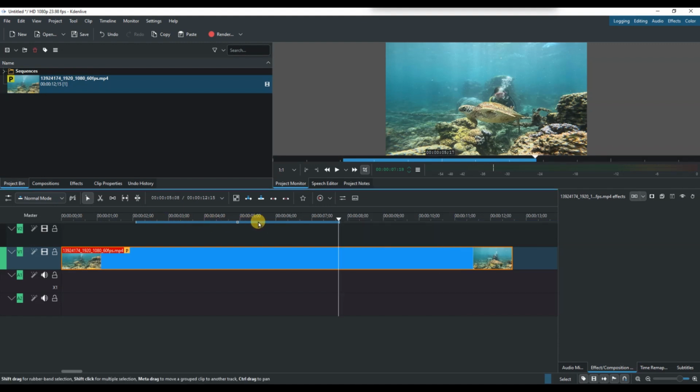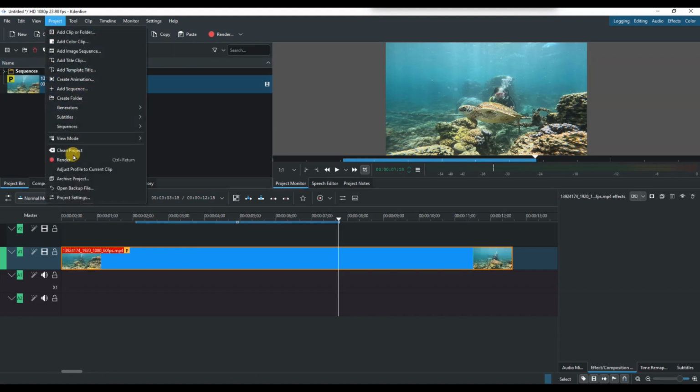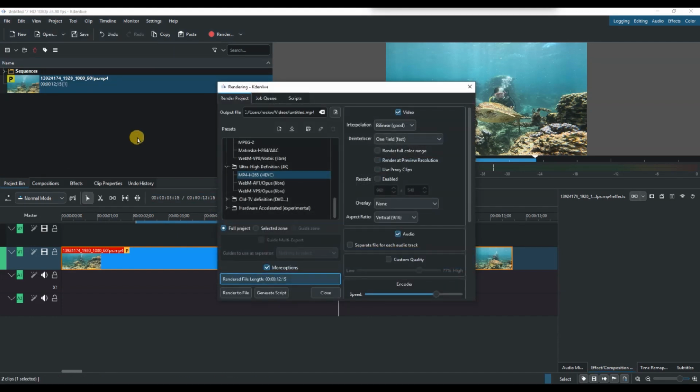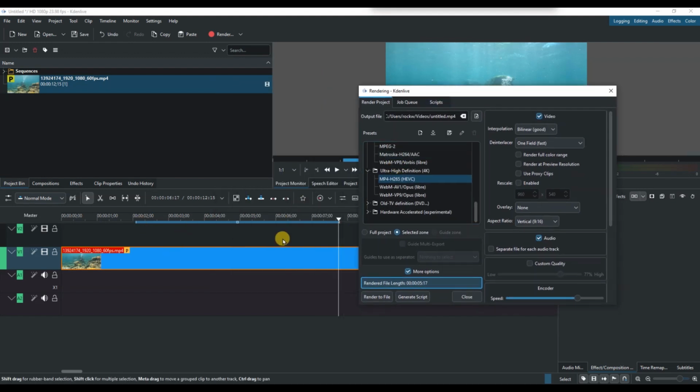Now go to the project menu and click on Render. In the Render dialog, make sure the selected zone option is selected instead of the full project. Choose your desired export format and settings. Finally, click Render to File to export only the selected section of your timeline.